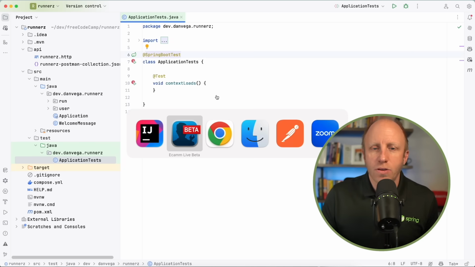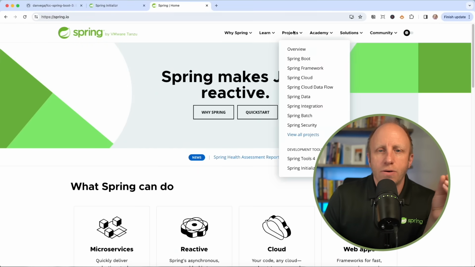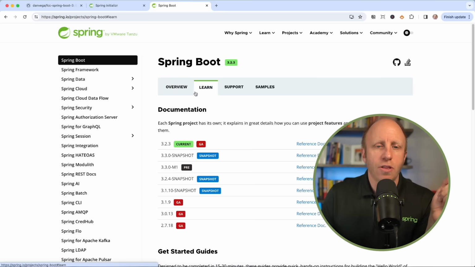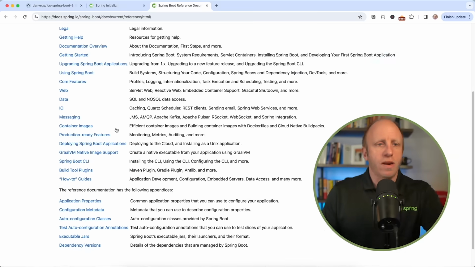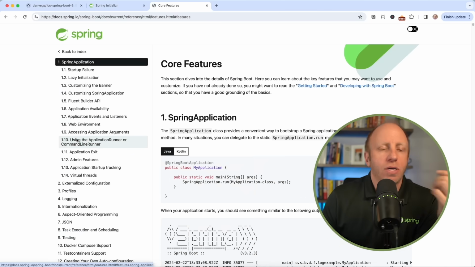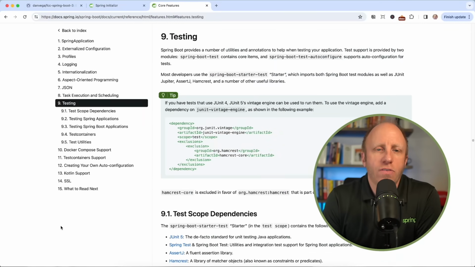Next, I want to go ahead and look at some documentation. So I'm going to go over to spring.io. We're going to go under project. We're going to go to Spring Boot. And under the Learn section, we'll go to the reference docs. And in here, this is kind of broken up into different sections. If you look under core features, we see profiles, logging, testing, and more. So this is where I want to be. So I can go into core features and go down to testing. And this is where I kind of want to start.